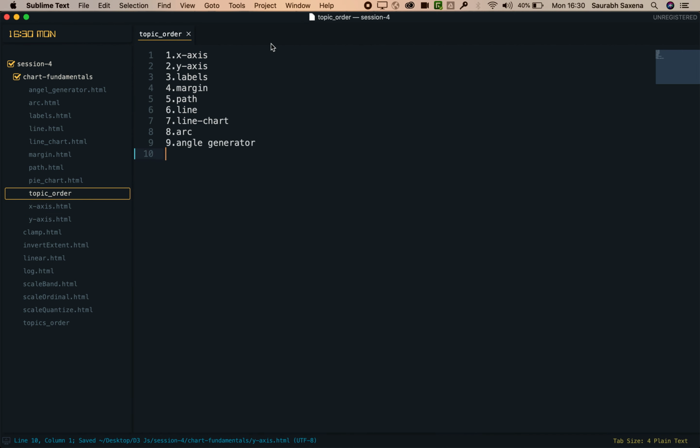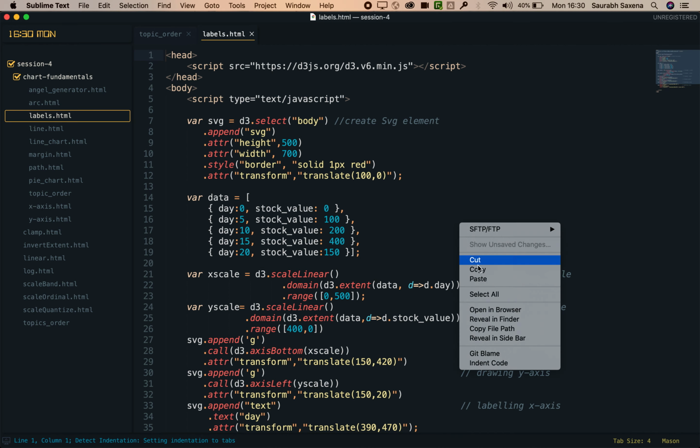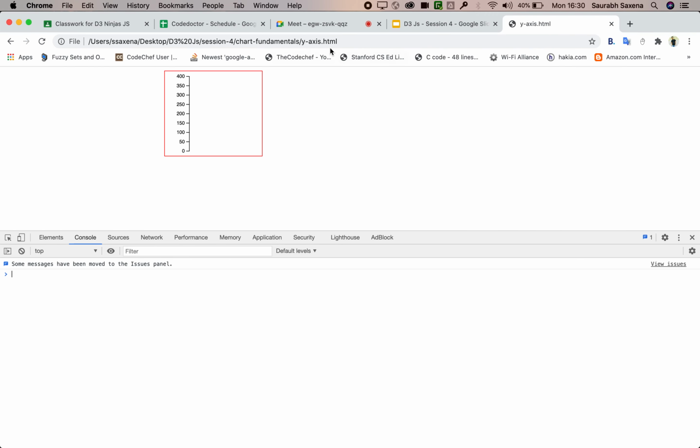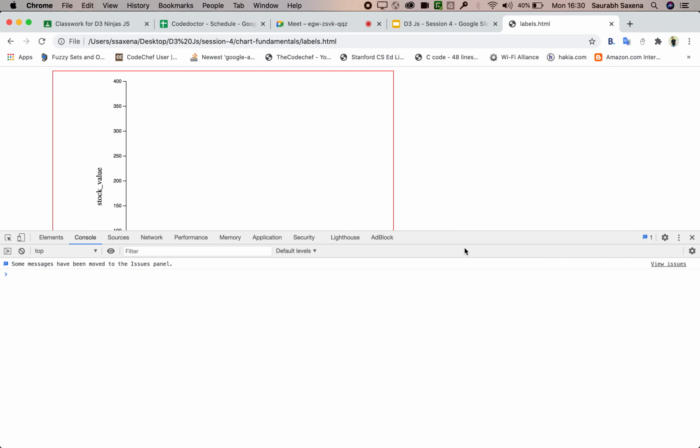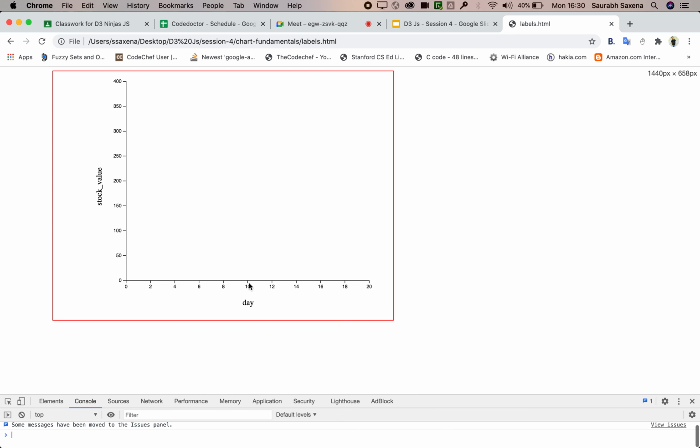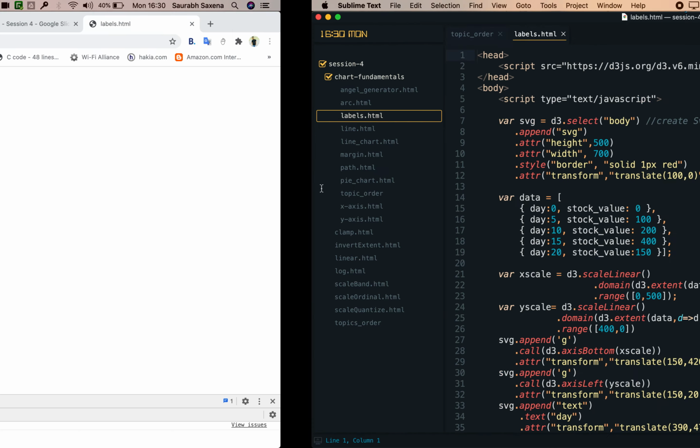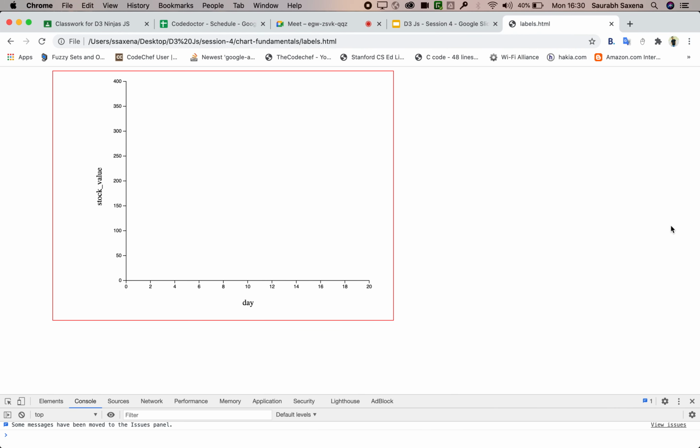Okay, so now let's see how you can draw labels on a chart. Now you know how to draw the x-axis and y-axis. Now we want to draw some labels, let's say stock values or a day. So how can we do that? Okay, before seeing the code, let's just think about it.